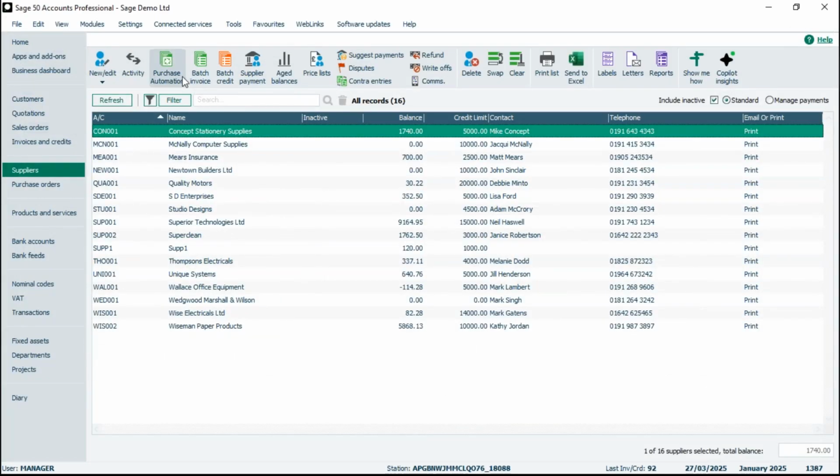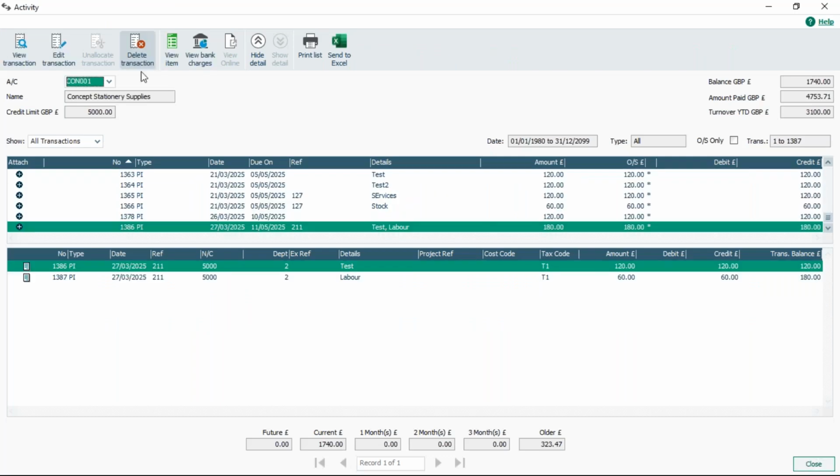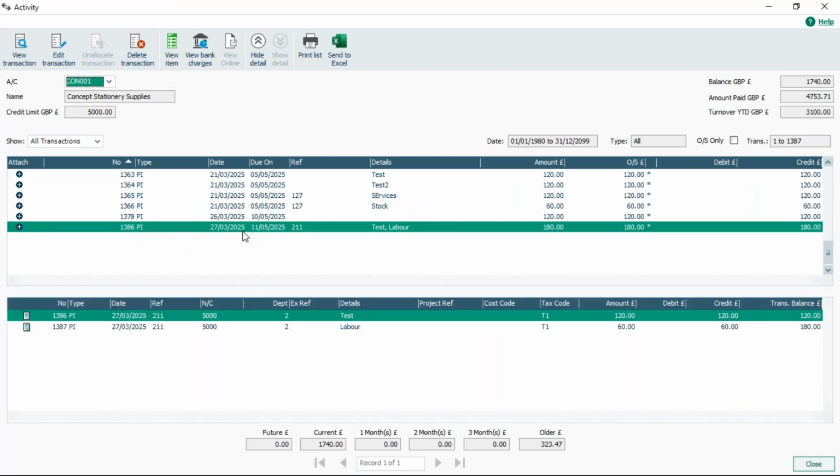So into that supplier, have a look at the activity, and you can see in this top box, let's move the divide a little bit, we've got the one item listed. It's got the details there for both items, so £180 in total. And when we highlight this transaction in the bottom box, again, we can see the breakdown.